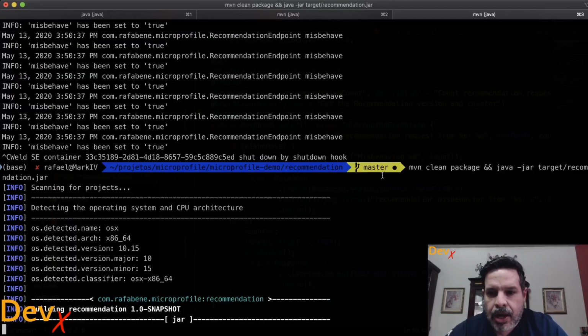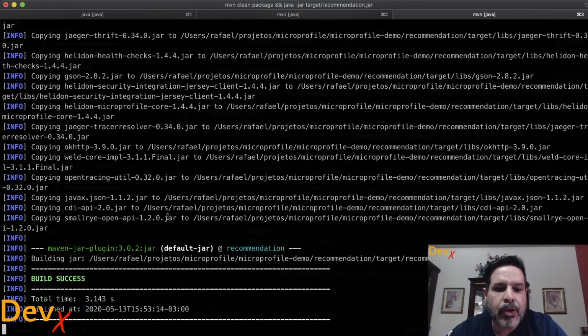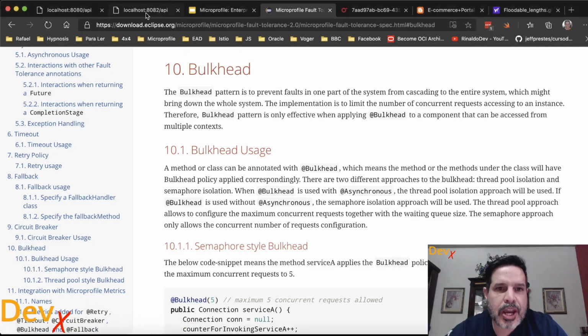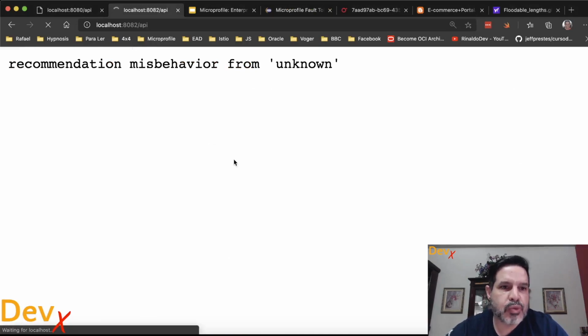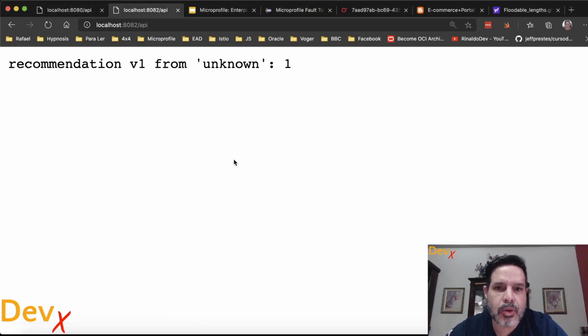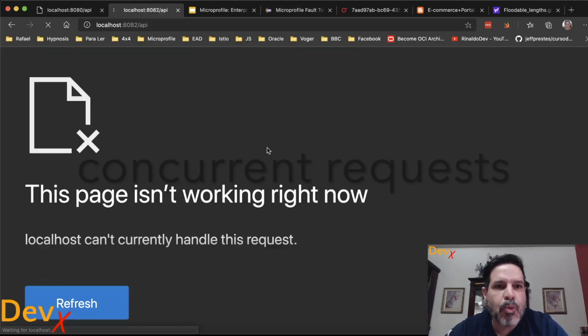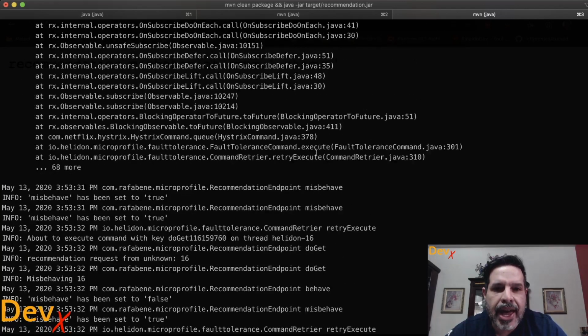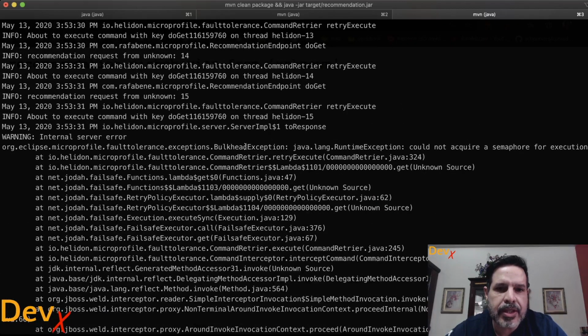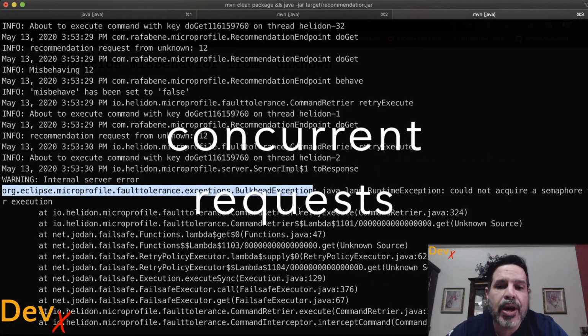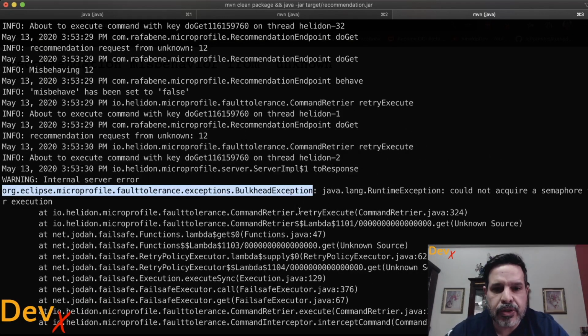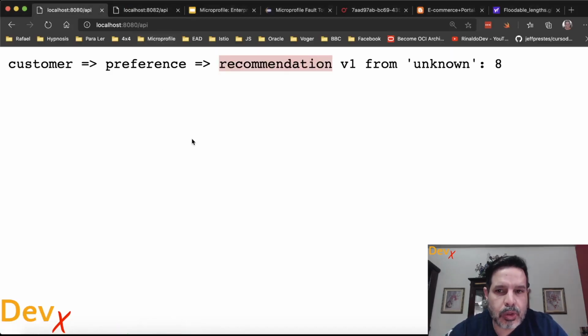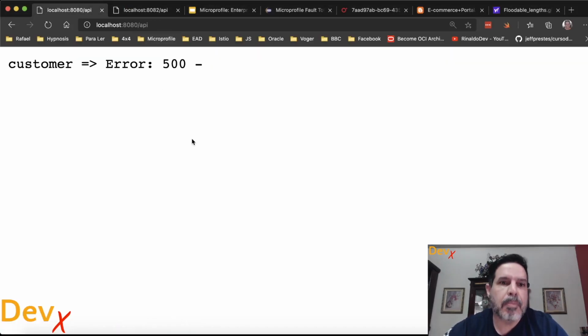Let's try it. Now that I have recompiled and run my microservice, let's try to invoke my microservice once. That keeps working. So count number 1, then an error. So let's perform a series of refreshes. We can see here that with more than 5 requests, it will throw a bulkhead exception, as we can see here. So no more than 5 requests are allowed in this microservice. But we can continue calling this microservice from other microservices.